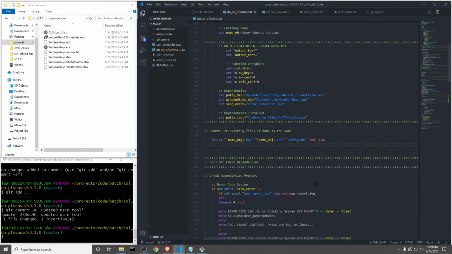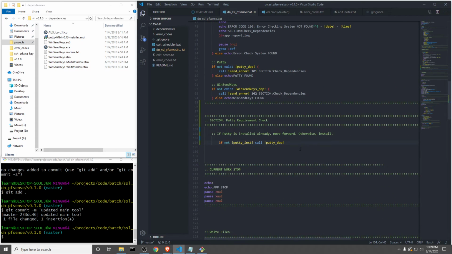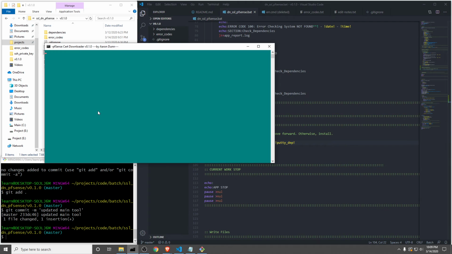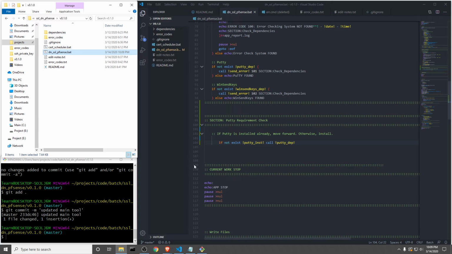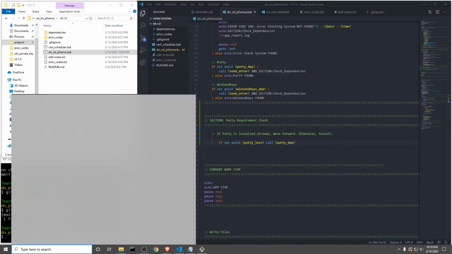So let's try that. Now we're actually going to test this. This should not work. We should go straight over to the app stop. It won't even install it. What just happened? Whoops, made a big mistake. There we go. Syntax error. Alright, so it's not going to even try to install it, but let's go ahead and try to uninstall it.